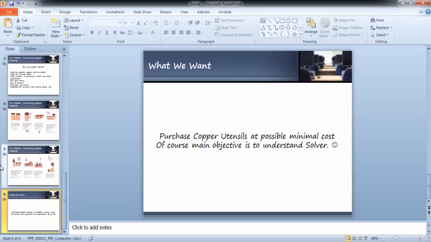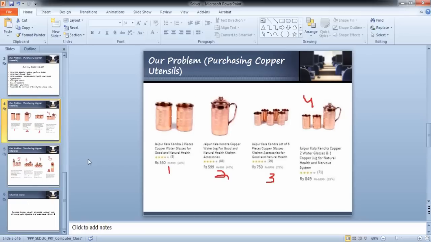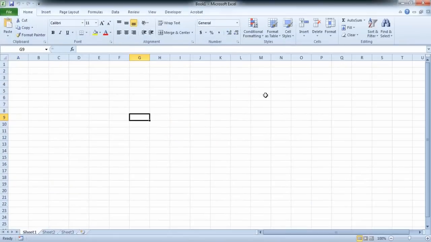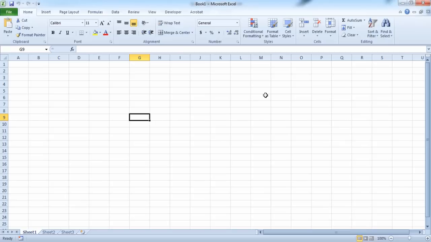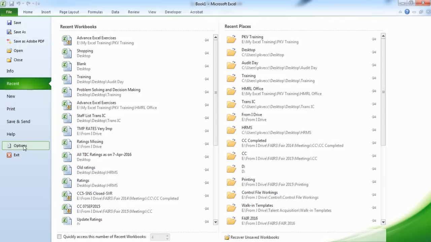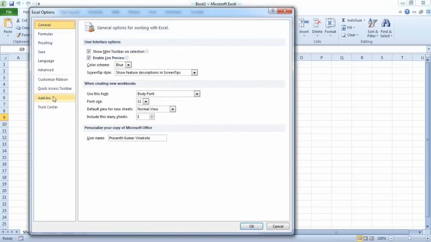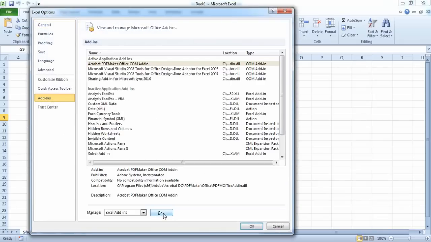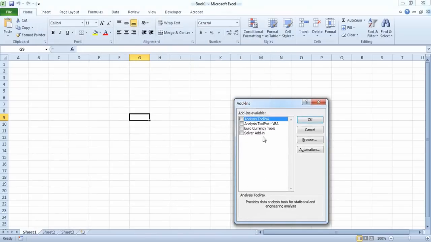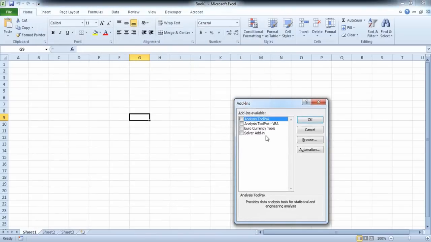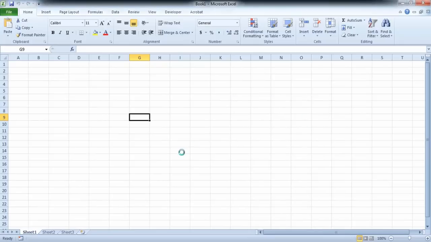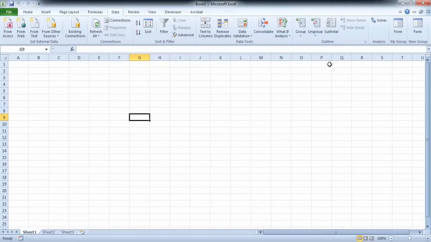So how do you solve this? First of all, let me open an Excel sheet. By default, the solver add-in will be disabled in your Excel. To enable it, go to the file menu, options, add-ins, and here you can find the go button. Click on go, and can you see this solver add-in? It's disabled. So let me enable it and click OK. Once I do this, solver will be enabled and it will show in the data tab.